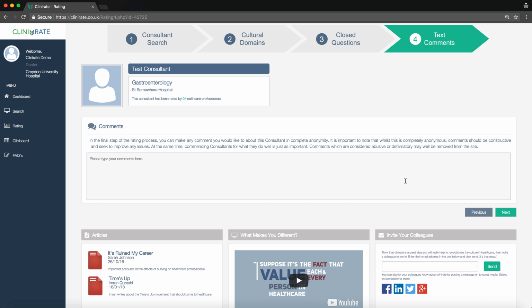The comments themselves need to be constructive and within the terms of use which are specified on the website. If comments are found to be defamatory or abusive, then they will be removed from the site and the user informed that they've been removed. So we would ask you to read the terms of use and the language that should be employed when writing comments about consultants. The purpose of the comment is not to troll other people, rather it's to be constructive and to help change the behavior of other individuals.